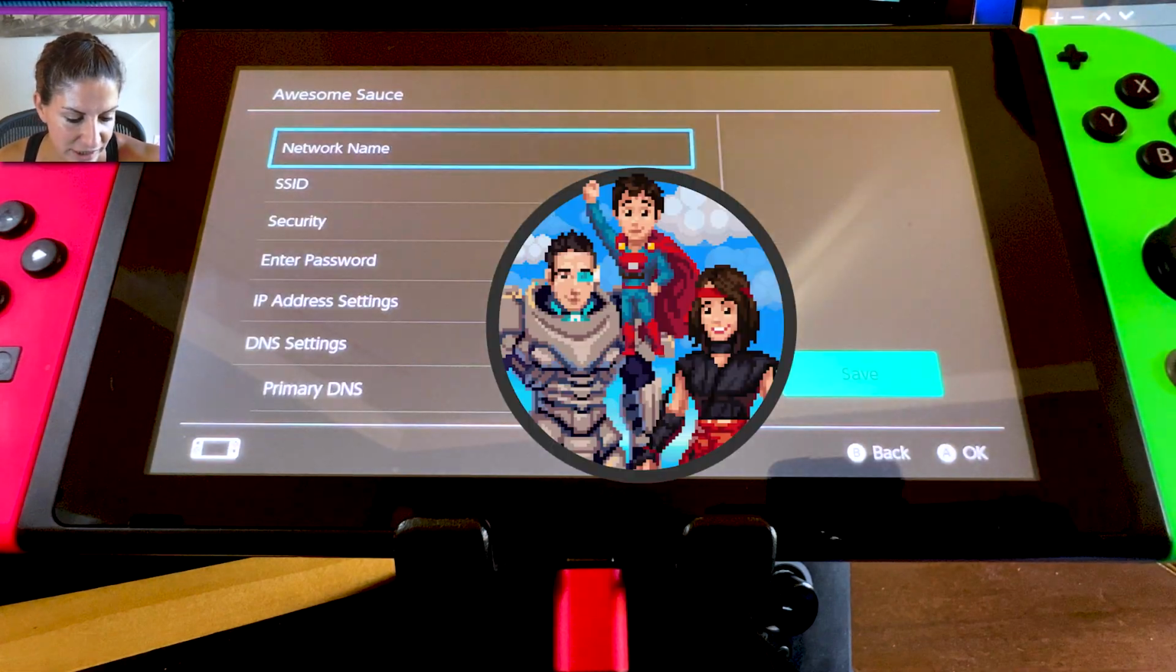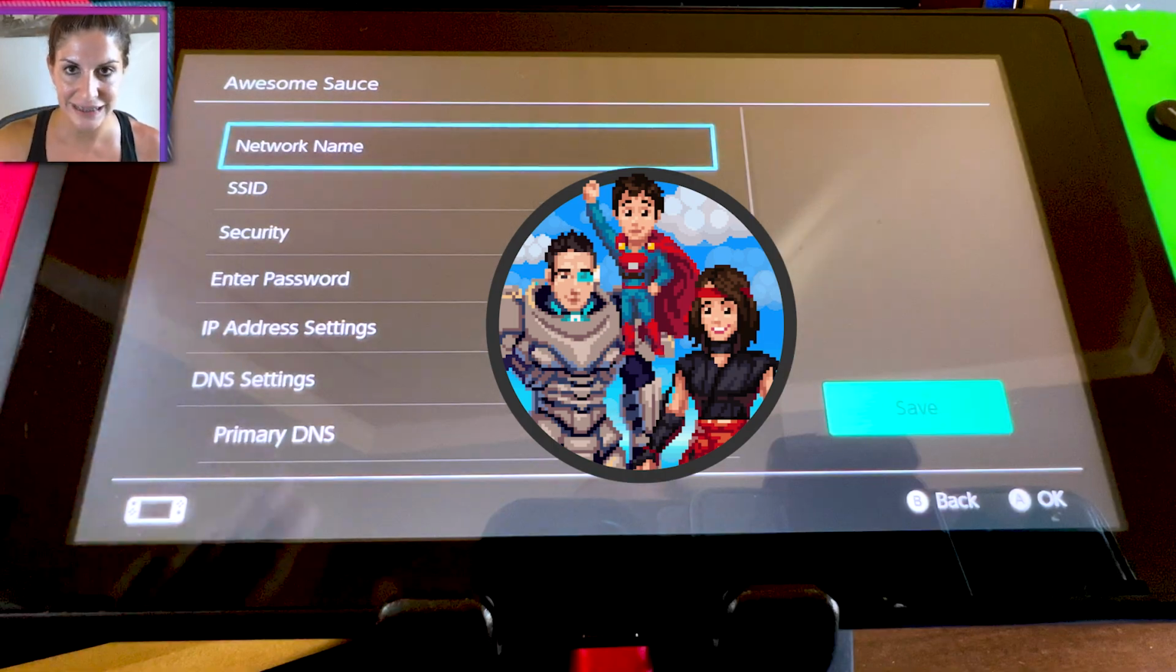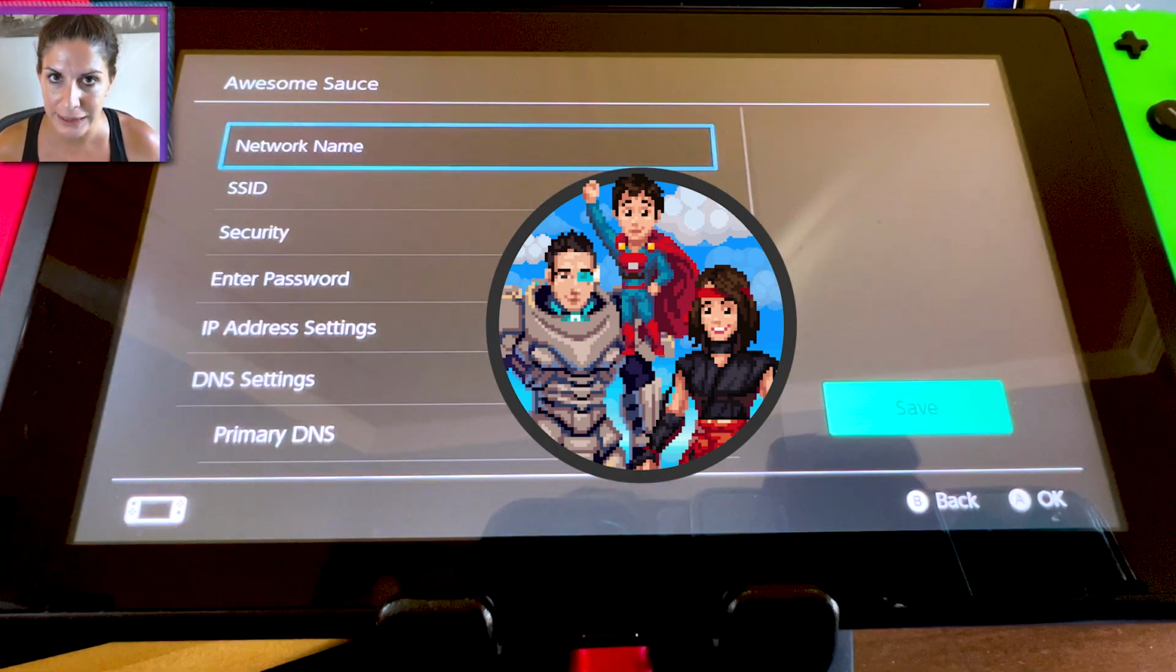I just needed to get it in and out of there. These DNS settings: you're going to go to a primary DNS setting and a secondary DNS setting. Now, in order to actually get onto our server, you need to be whitelisted.